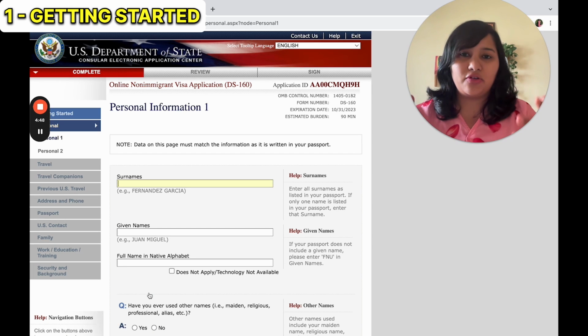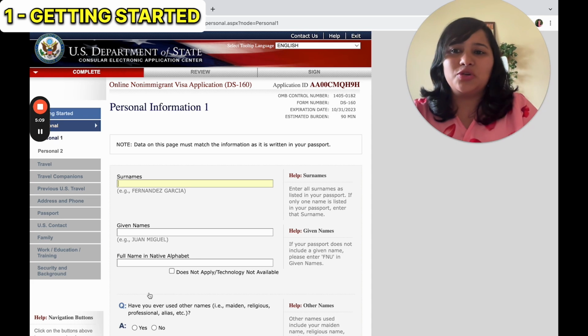Now we are officially in. This is the beginning of our DS-160 form. Before we actually start filling it, let's just understand what all is there in the form. What are the various tabs? Because as you can see, there are various things scattered throughout the form. I'll just give you a quick overview so that you feel more comfortable, you feel more in control when you're actually filling the form. So let's start from the top. On the top, you can see that there are 3 tabs which are mentioned. There is complete, review, and sign.